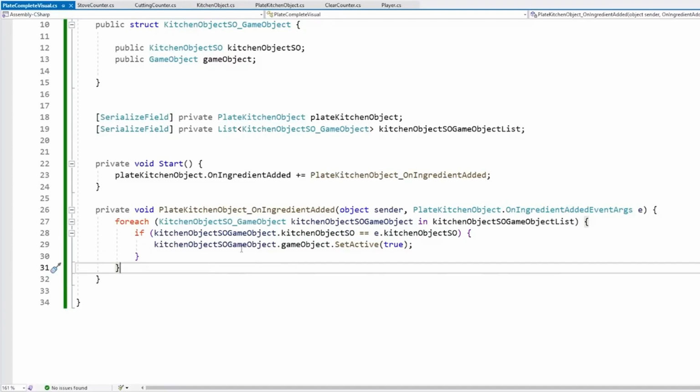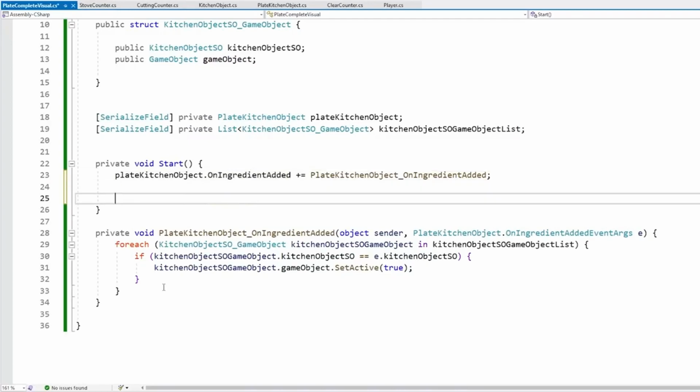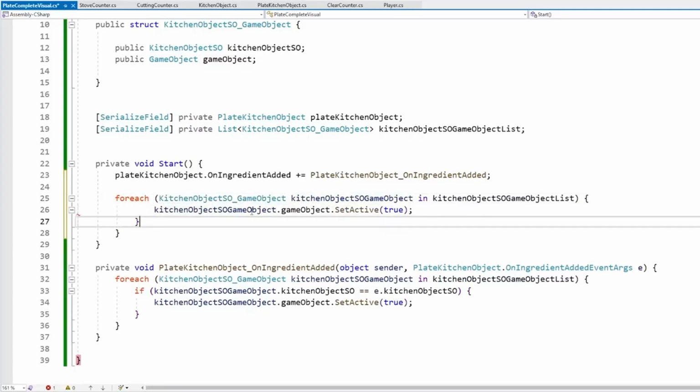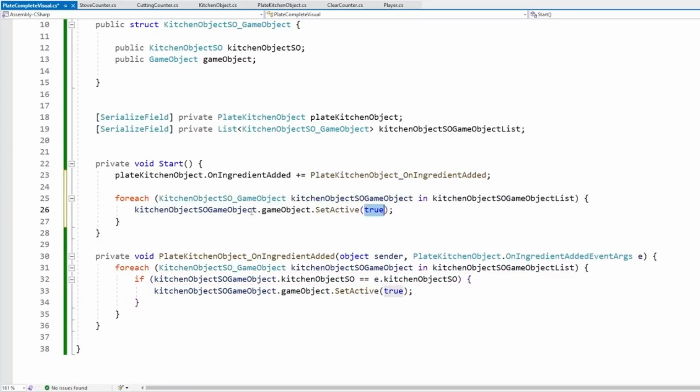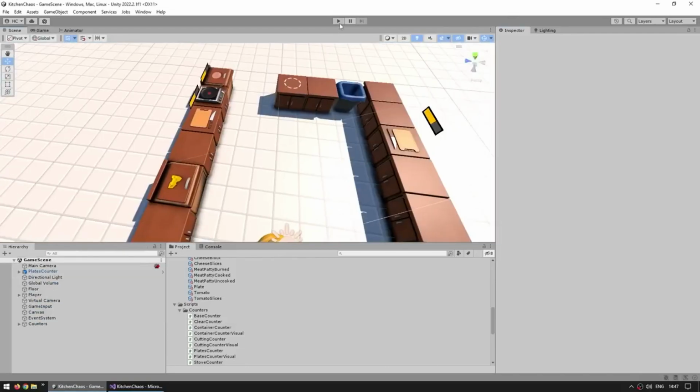Also, we can start with them disabled by default in the editor, or just over here, just do something very simple. Just do a foreach, cycle through every single one of them, and set every single one of them to false, so that they are hidden. Okay, so with this, all the ingredients on the plate should be visible. So here in the editor, let's just make sure all the references have been set. Let's go back, save the prefab, and let's hit play.